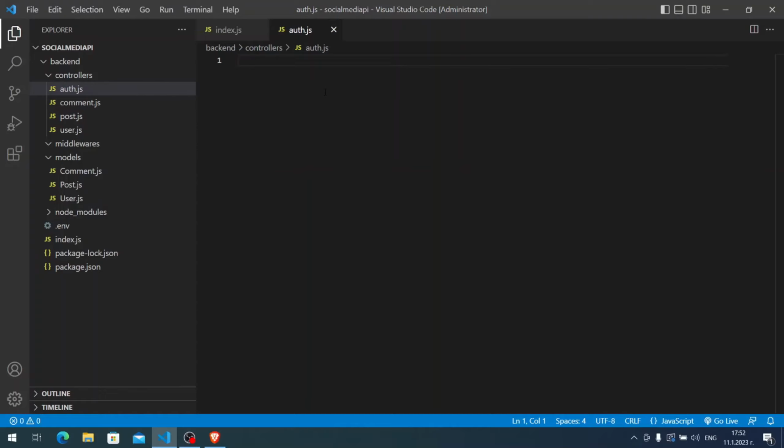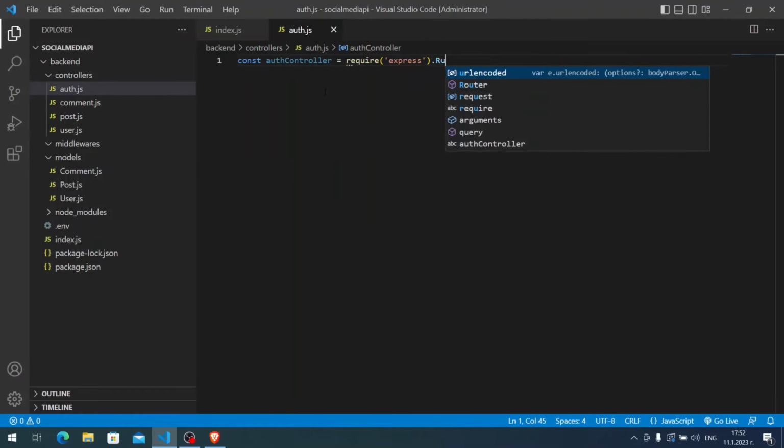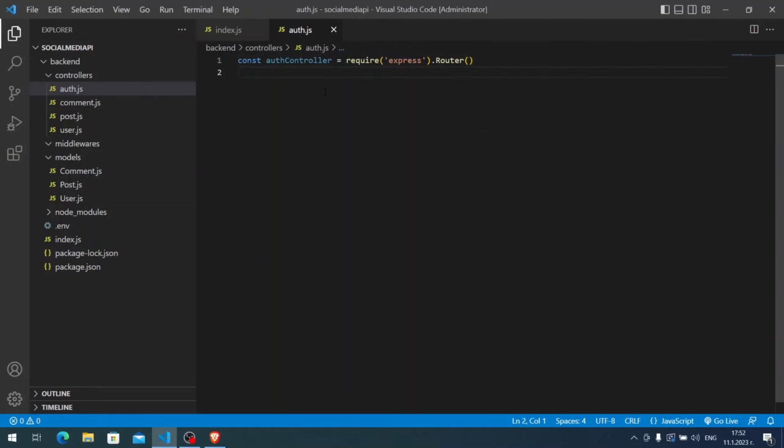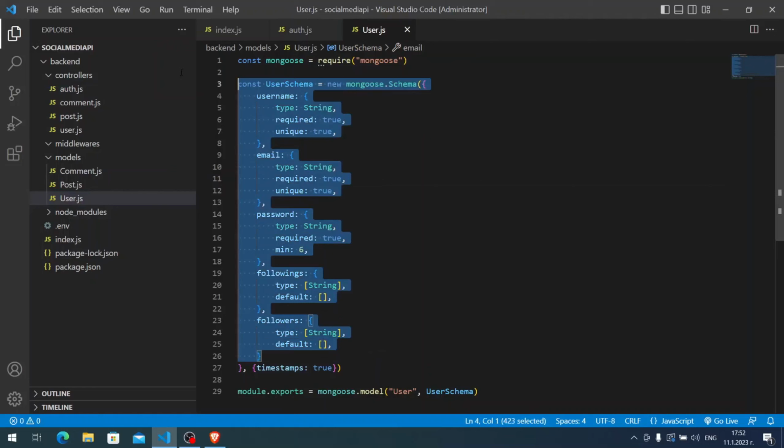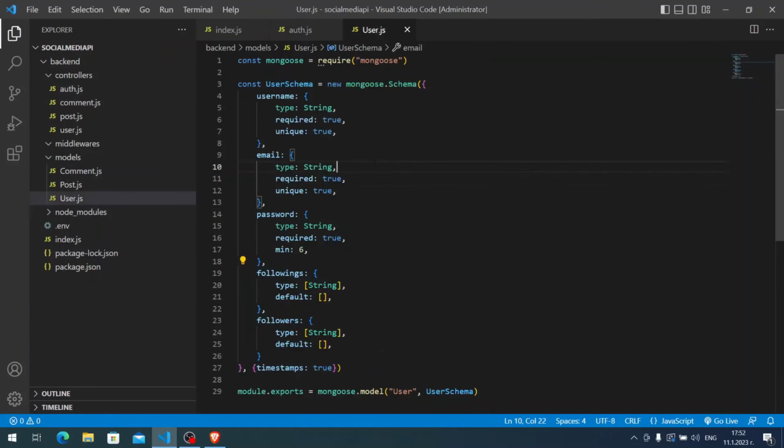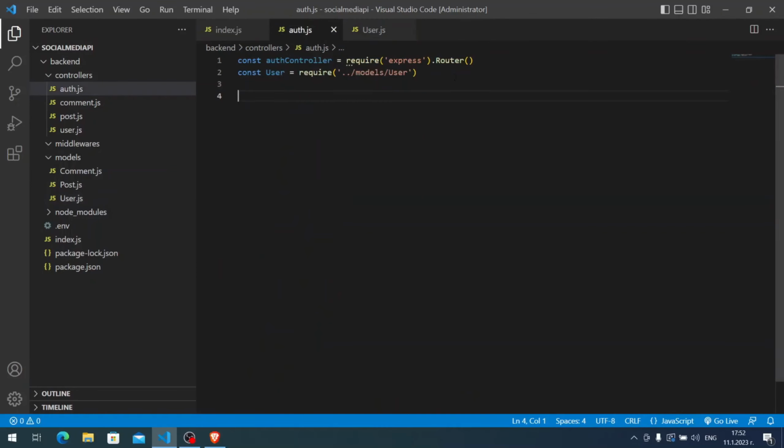So let's start. Const authController is equal to require express, and here dot Router. This is how we get the controller. Then const User is equal to require ./models/user. This is the model that we have just created, this one. So I can actually leave it open to see what I need to provide here.